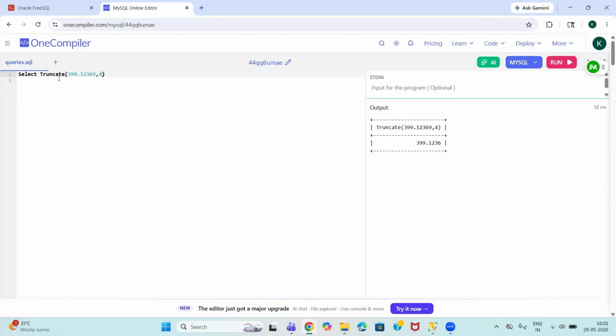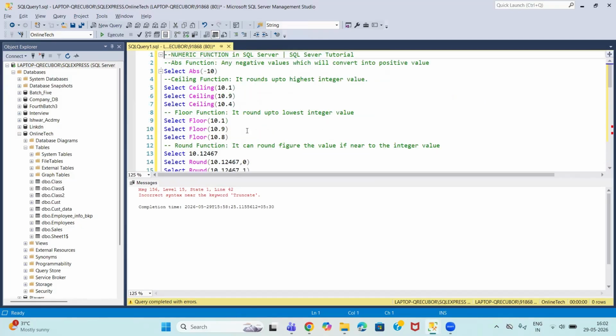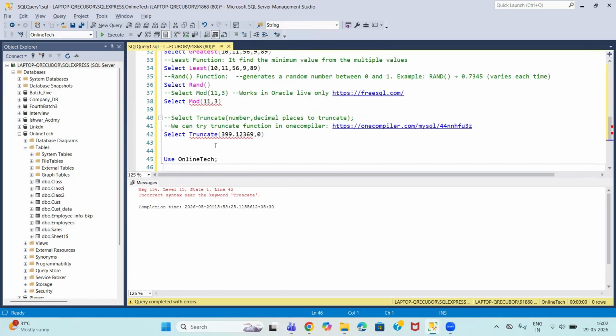Okay. See, these truncate functions work only in MySQL. The mod function works in Oracle, and the rest of the functions work in SQL Server Management Studio. Okay. So I hope you guys are clear about these concepts, whatever I have explained so far. Now let me show you a real-time scenario of how to apply them. As of now, I have created records and applied all these functions, but coming to the real-time scenario, I will show you how to apply all these functions.